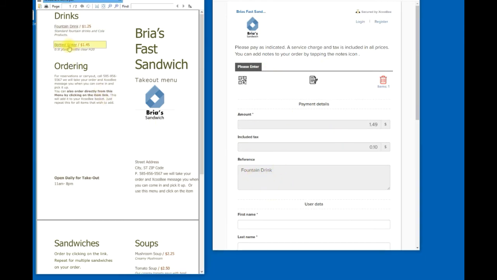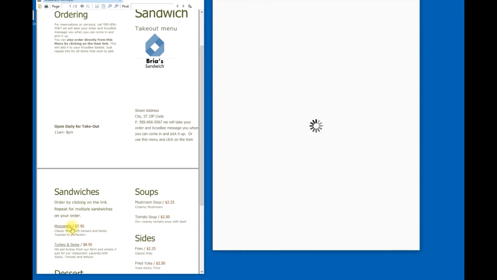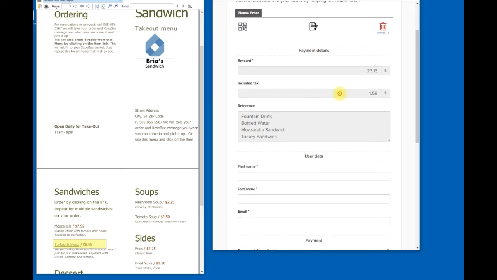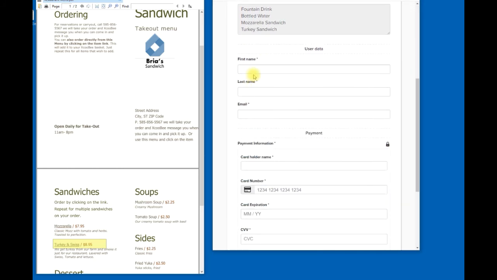Let's order some more items by just clicking a bottled water, a mozzarella sandwich, and a turkey and Swiss sandwich. And as I'm clicking on these things, you see my order is being assembled with the right total. I can enter a note if I wish to make any modification or communicate anything. I'm pretty much done. I just need to fill in my information as the user to place the order with the restaurant. Let me just do that real quick.